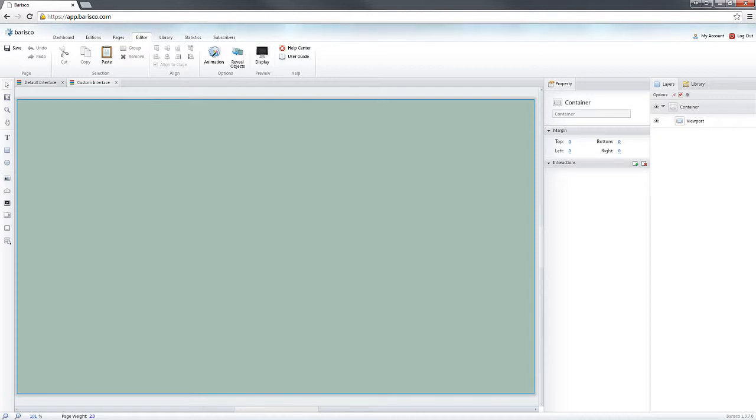In the next few parts of this tutorial, we're going to make some of the most common elements that you will find in interfaces, starting with the navigation bar.